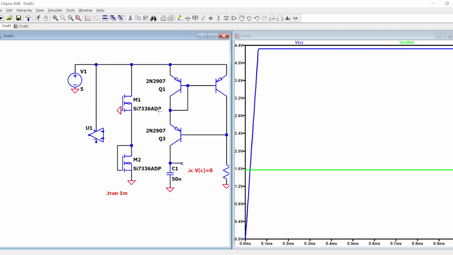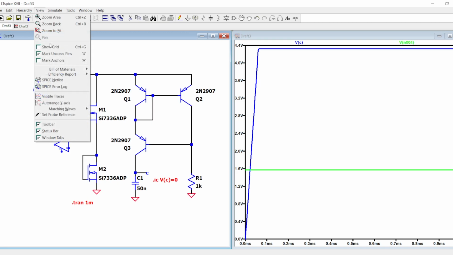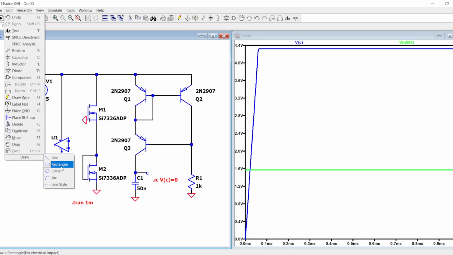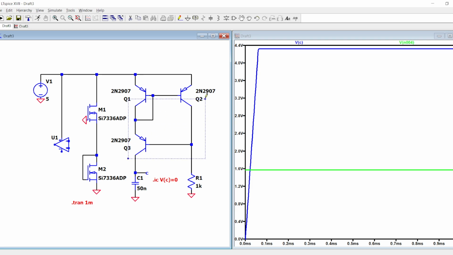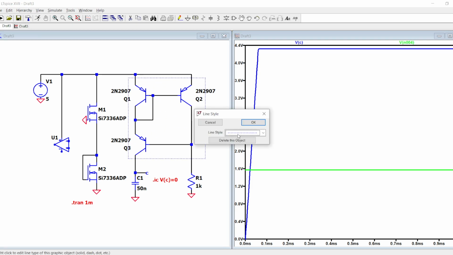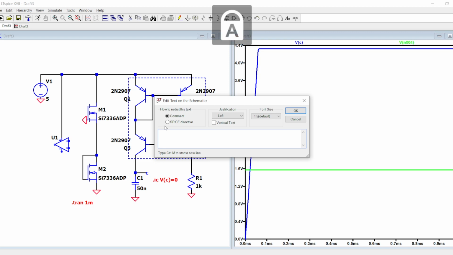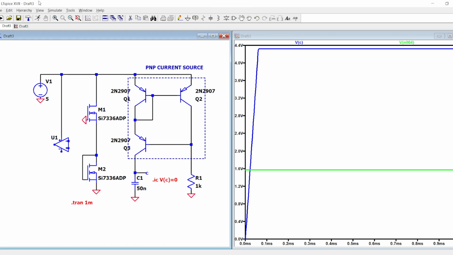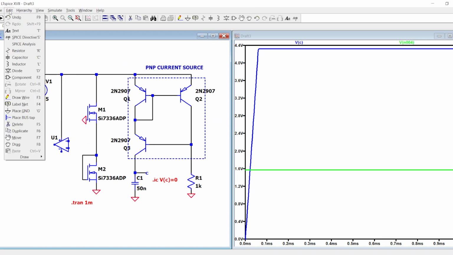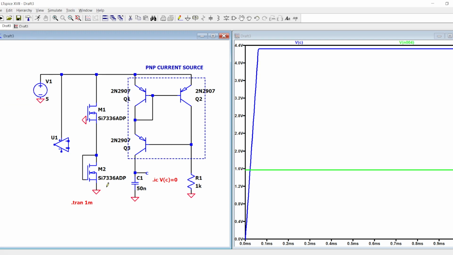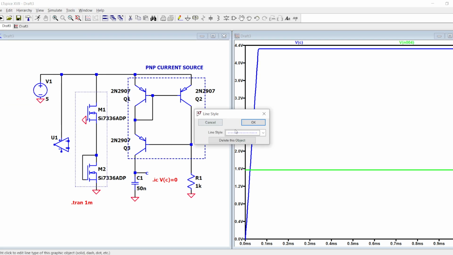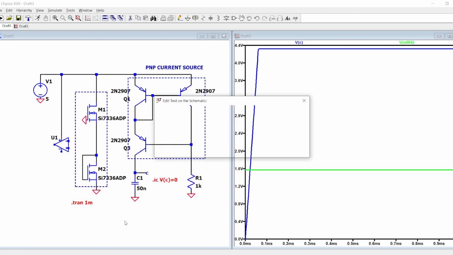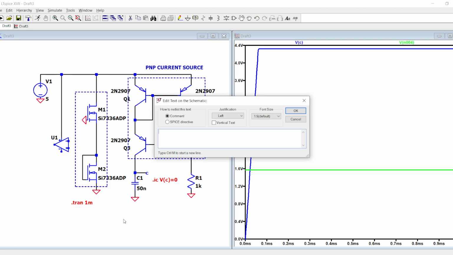So let me draw a rectangle here. So this is a PNP current source, and this is the VTH reference voltage.